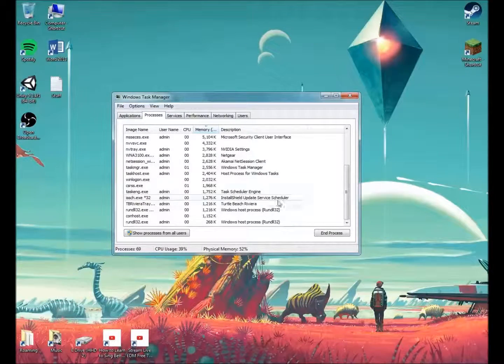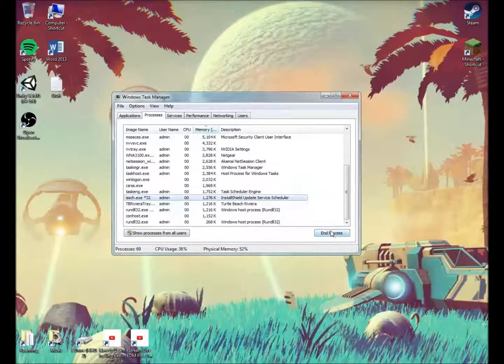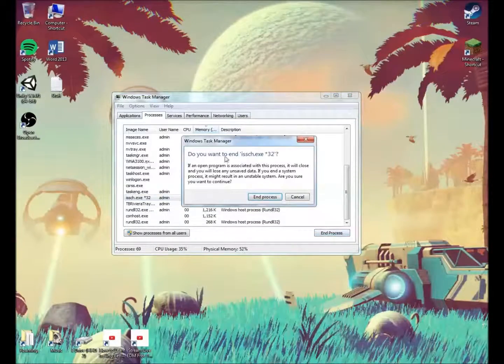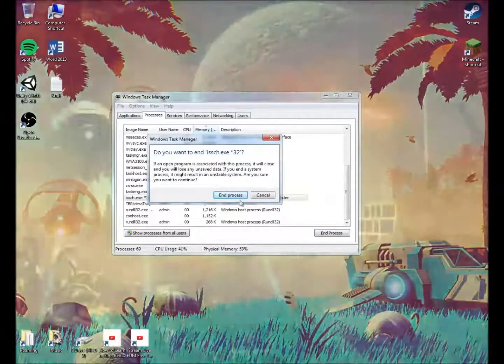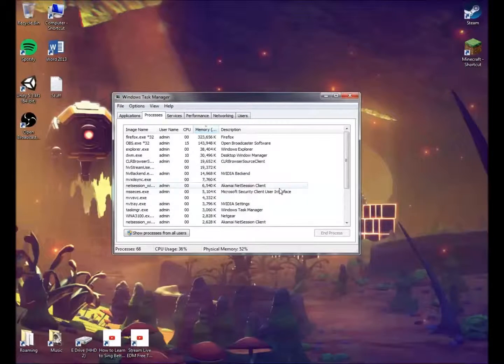So if you need to stop something, like right here, I can just stop this program. It says it might update things running, and I can just turn it off if I need to, like if my computer's running really slow or something's going on. So what I can do is click on the program name, click End Process, and it'll say, do you want to end this process? Click End Tree or End Process, and if there's a tree of more than one program of the same type running, it'll say End Tree.